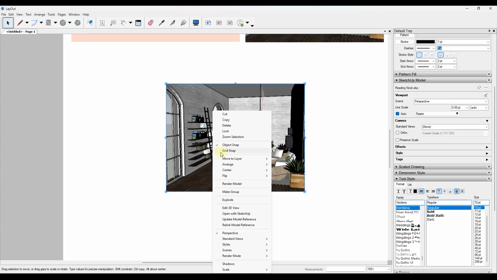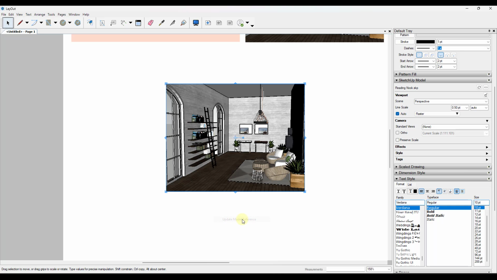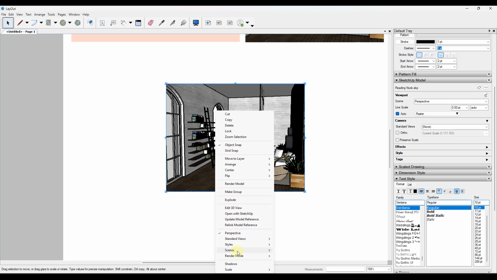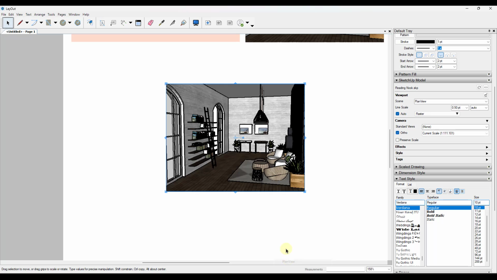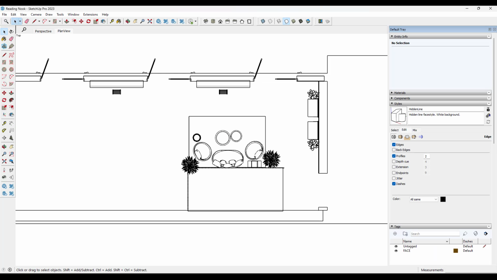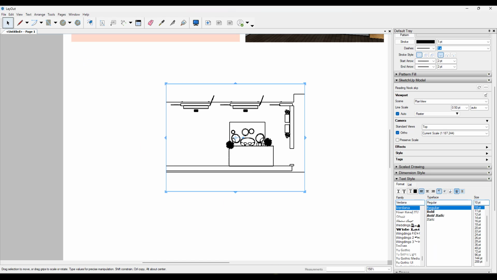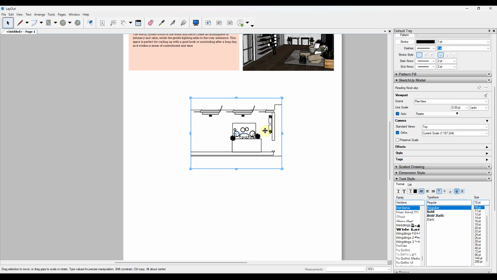And so we want to make sure that we update our model reference so that it pulls the newest version of the SketchUp model after we've saved it. But then we just want to right click, go back into our scenes, and we want to pick that plan view scene that we created over here. But now we're just going to take this, and first off, I want to click on the box for preserve scale so that I can resize this and make sure that we're getting everything in here like this.